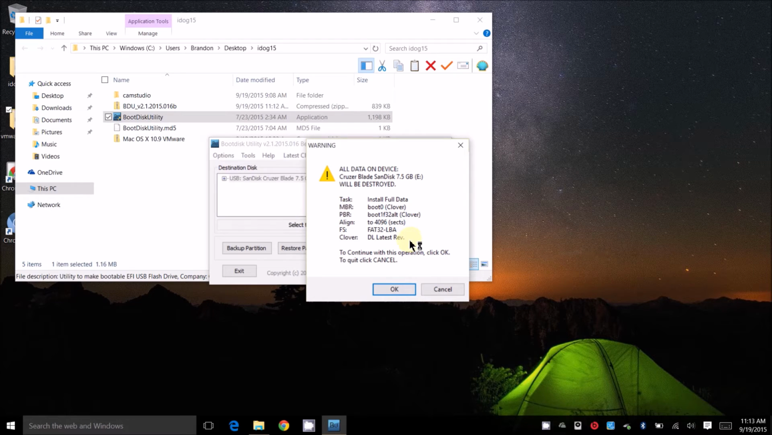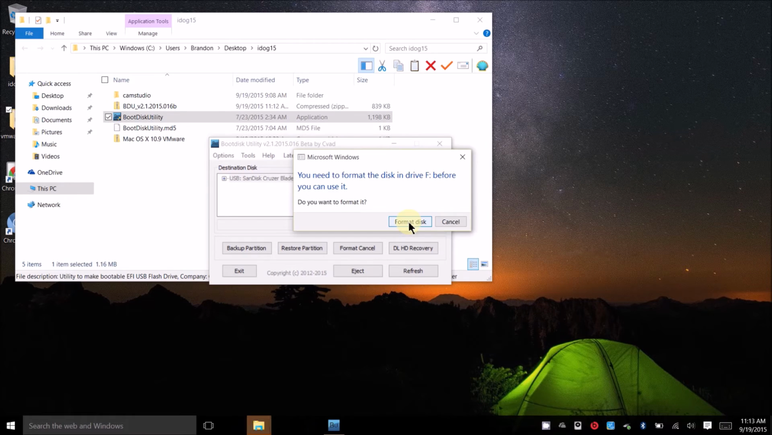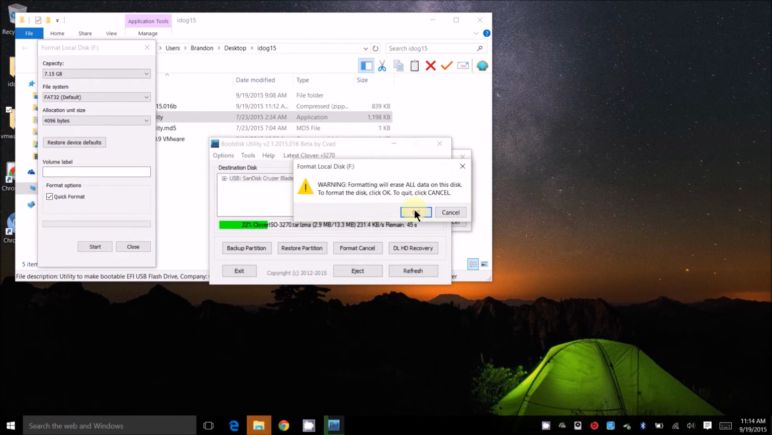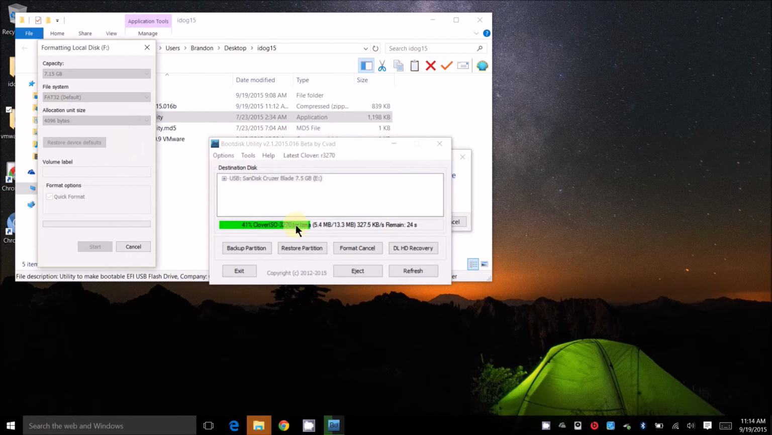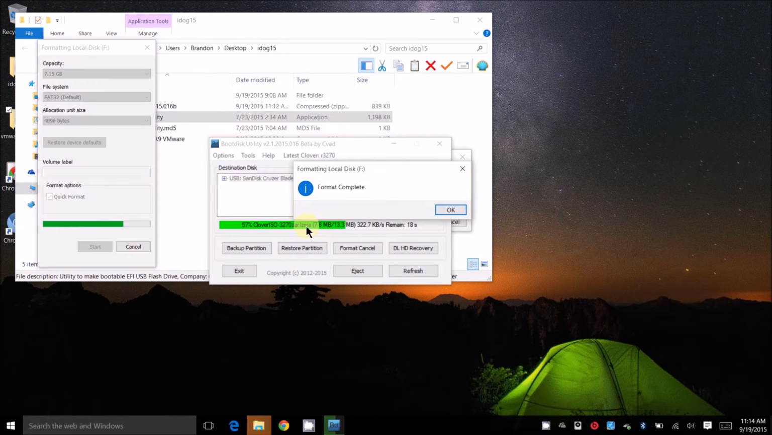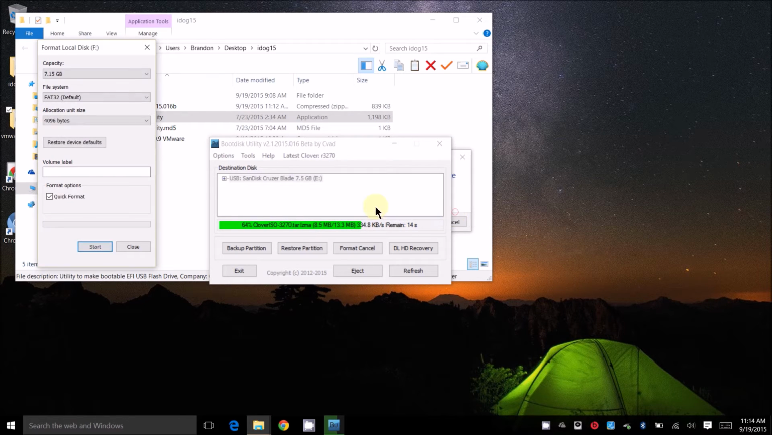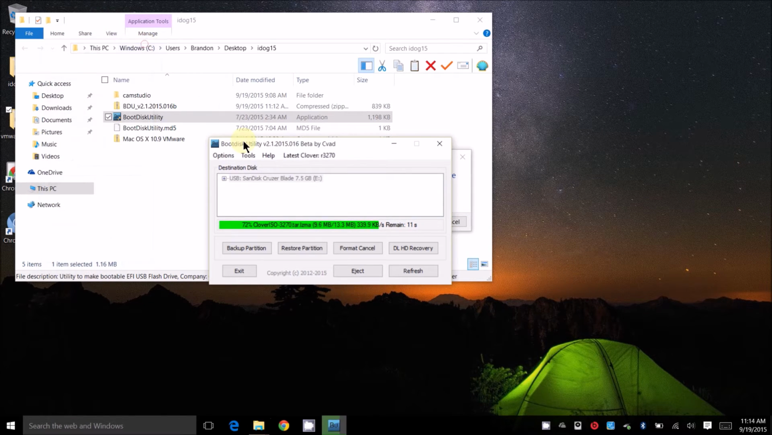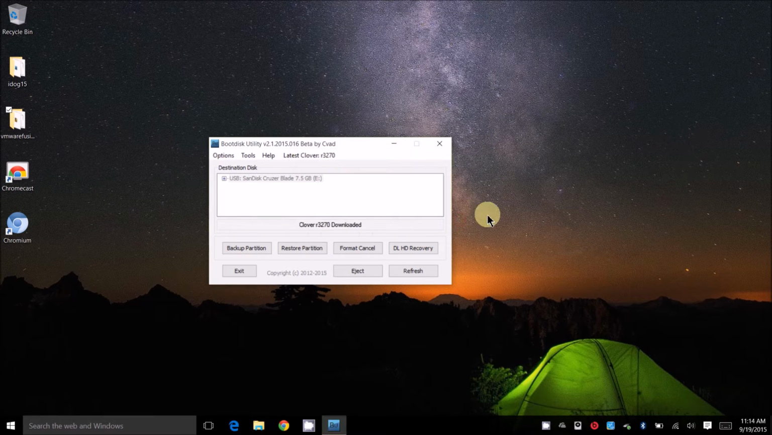This one will be destroyed. So make sure it's the right one, not anything else. So look at this one. It's downloaded automatically. Clover 3270. Wow. So this is Windows 10, but it will work with all Windows 8.1 or 7 or whatever. So now you have this, and Clover is in it. So eject.